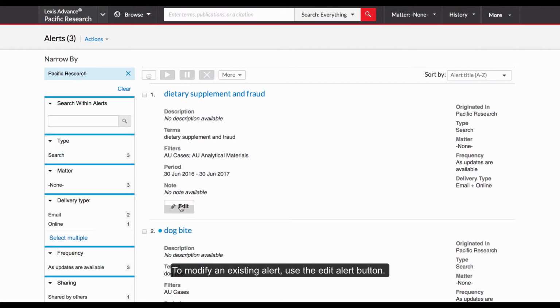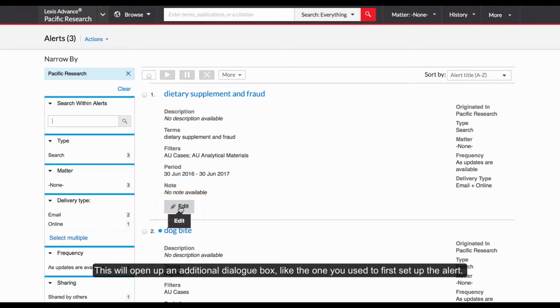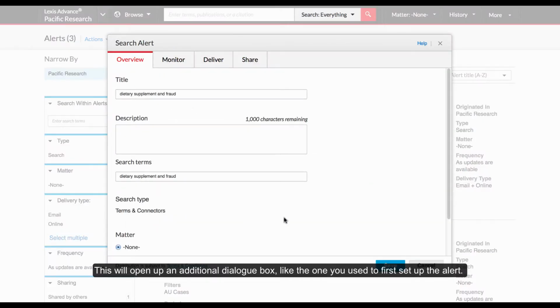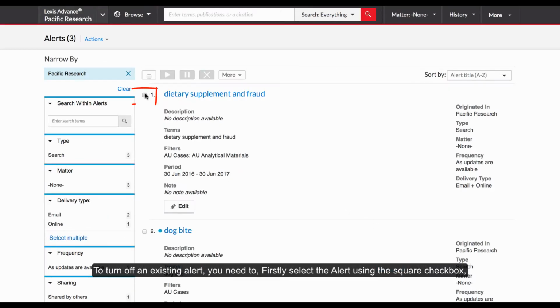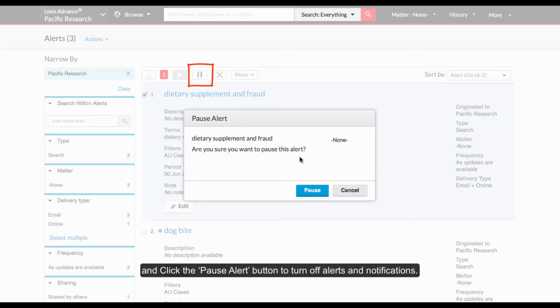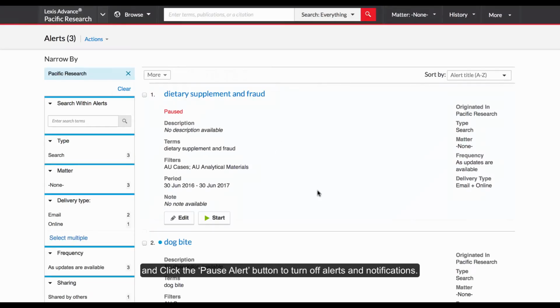To modify an existing alert, use the Edit Alert button. This will open up an additional dialog box, like the one you used to first set up the alert. To turn off an existing alert, you need to firstly select the alert using the square checkbox and click the Pause Alert button to turn off alerts and notifications.